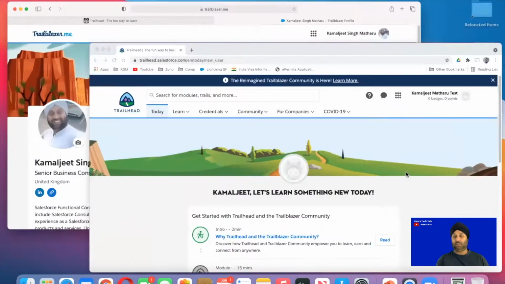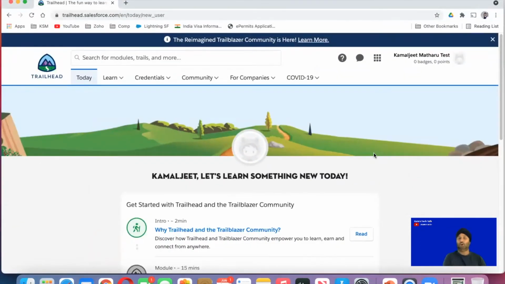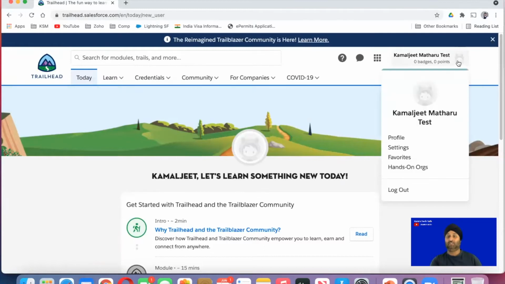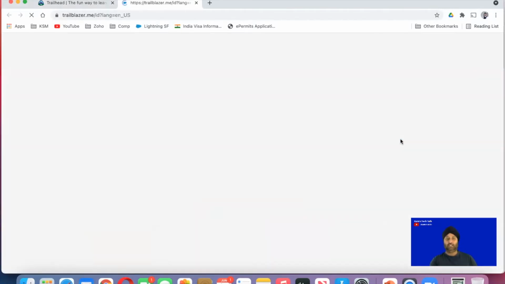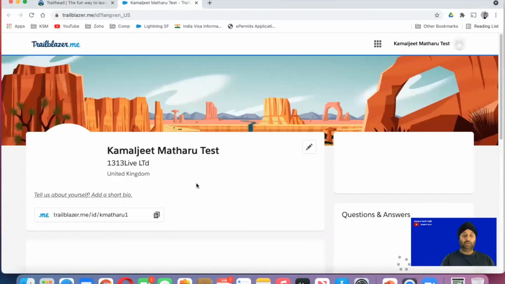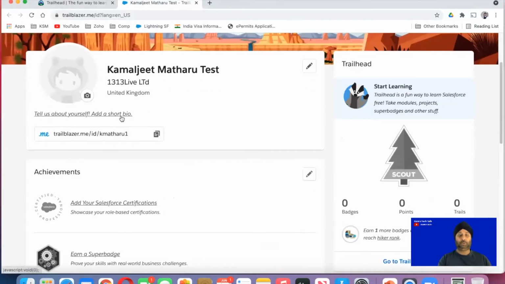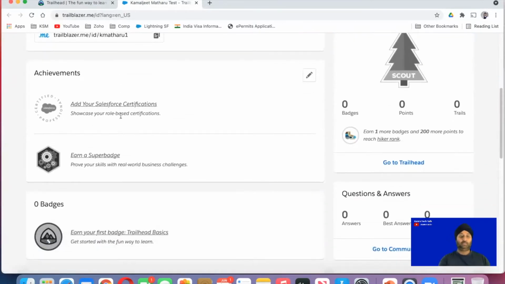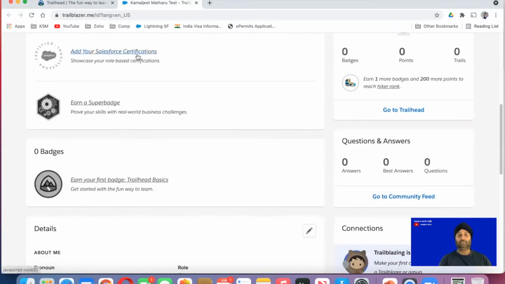Let's switch to the other one, which is still plain. There's no badge, nothing in there, no picture. Click on profile, and you can add a short bio, and it will automatically link when you have certifications.